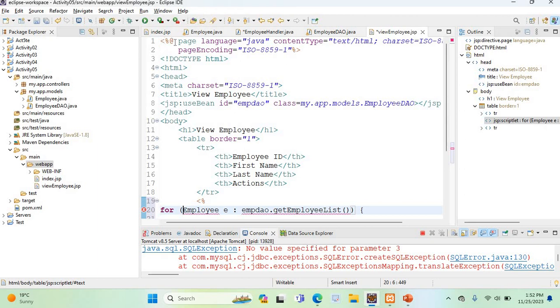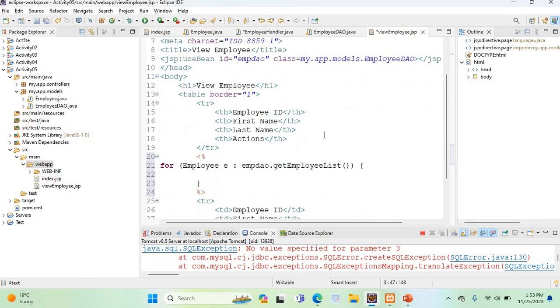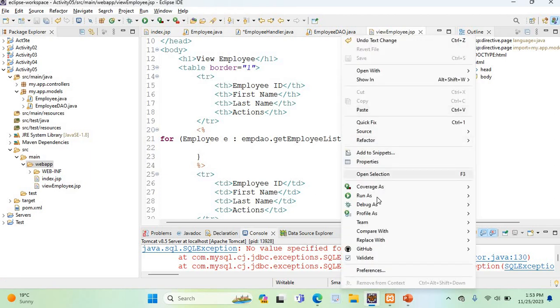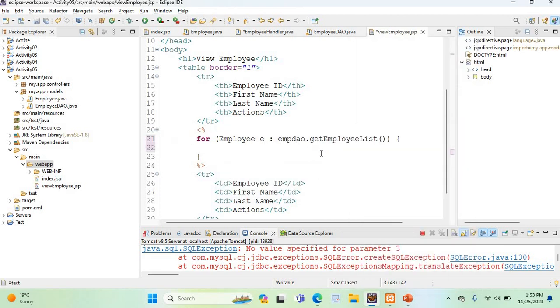So I'm going to use this directive, page, and I'm going to use import, my dot app dot models dot employee. So yeah, I've added it now. Now you can see the error is not there. I'm going to format this a little bit, source, and I can format like this.